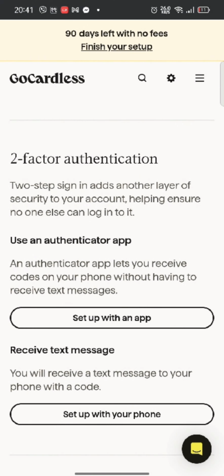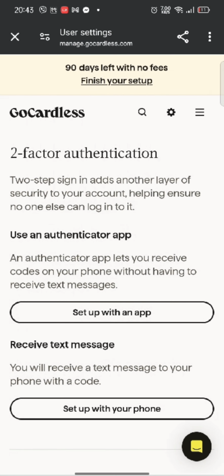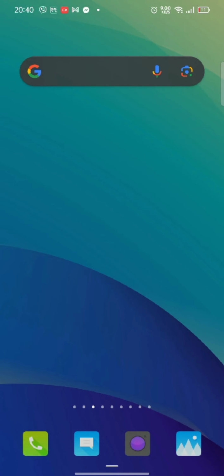You can either enable two-factor authentication through an application or with your phone. Choose any one of the options. Here I'm gonna set up two-factor authentication with a phone number. Enter your phone number and a verification code will be sent to it. Enter the verification code sent to your number, and that's how you'll be able to enable two-factor authentication on your Gocardless account quickly and easily, just in a few steps.